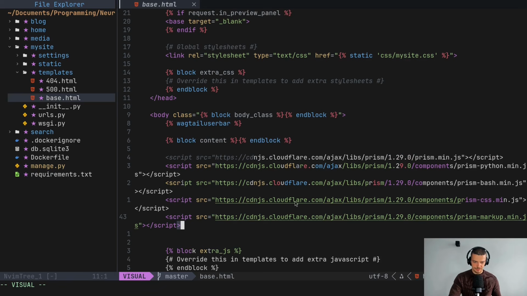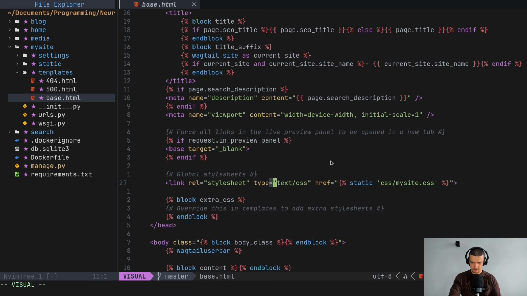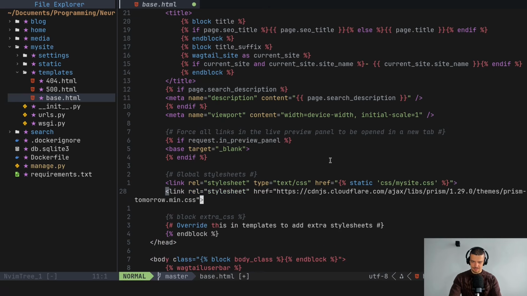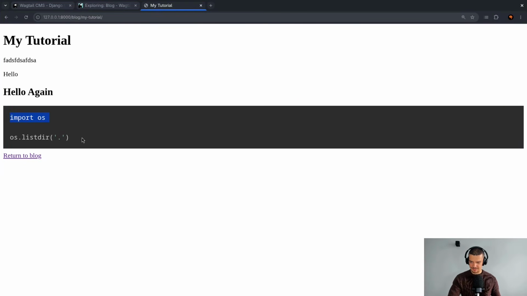So here we include the prism highlighting, and up here somewhere we should also have global style sheet. And here we can also load this. By doing that, we get blocks like this: import OS list here, proper formatting with Python.